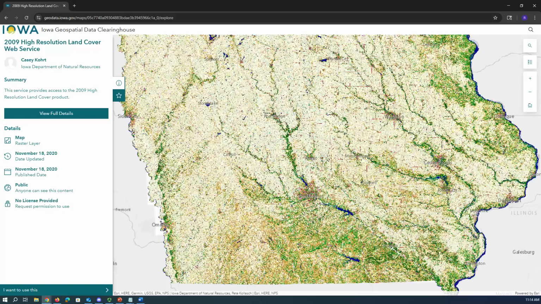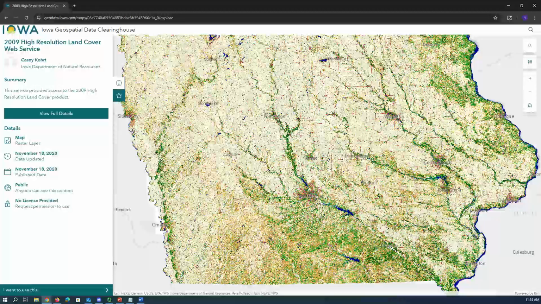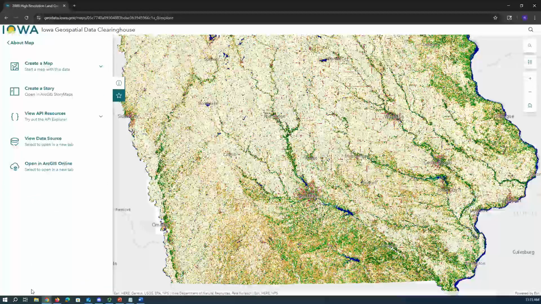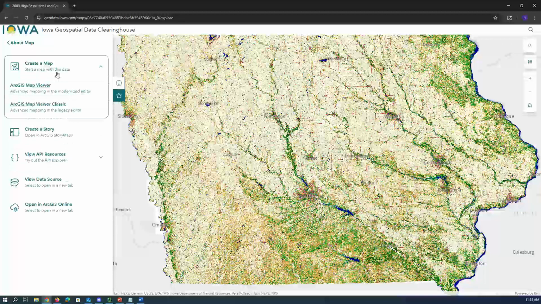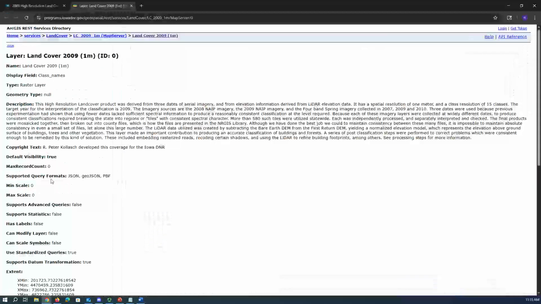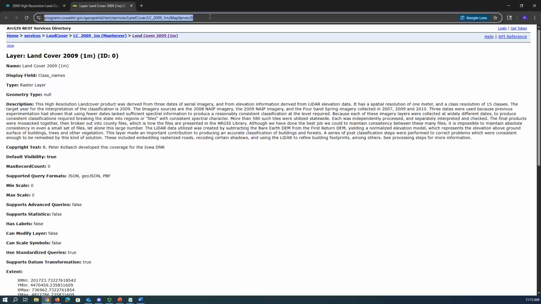This brings us to the Iowa Geospatial Data Clearinghouse. Here, we have more information about the resource, and if we want to use this in one of our own web applications, we'll go ahead and click on that option down here. This is the ArcGIS REST Services directory endpoint for this source, so I could put this directly into a web application if I wanted to use this in an interactive web map.